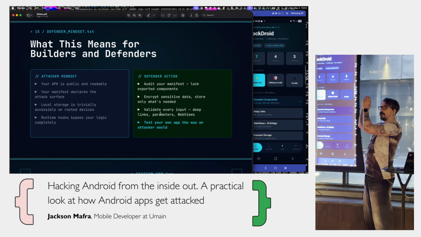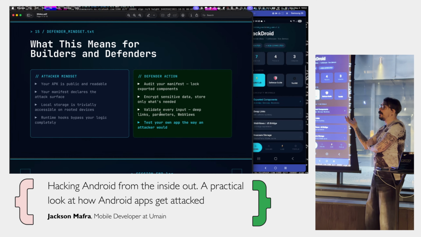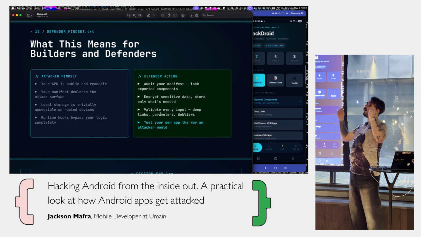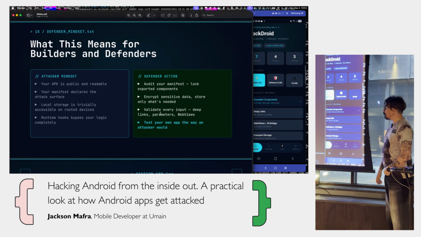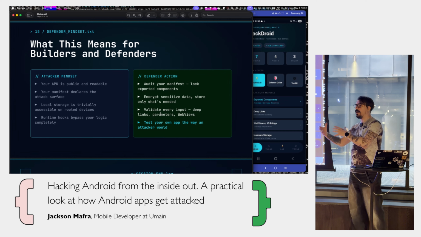Even if this whitelist needs to come from the server, when it comes from the server it can also be manipulated. So you need to take really good care. Test the app the way that an attacker would. How can I break my app?